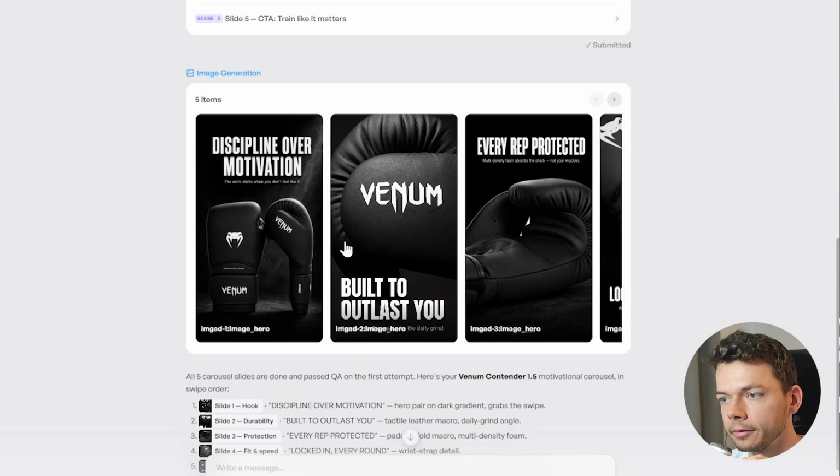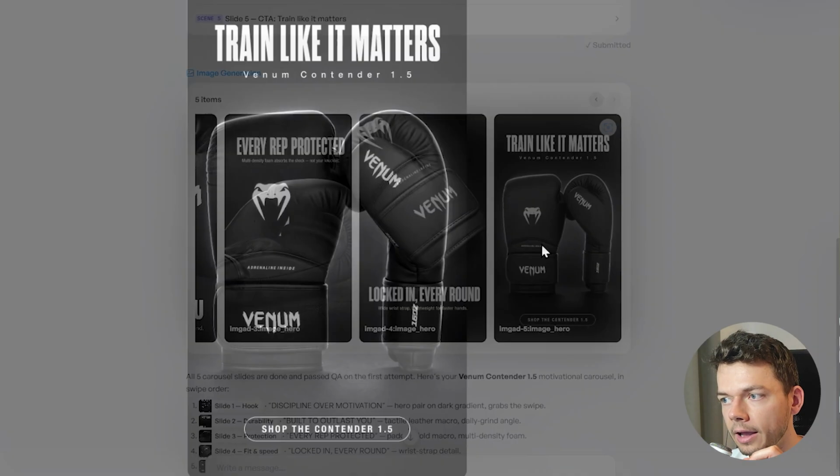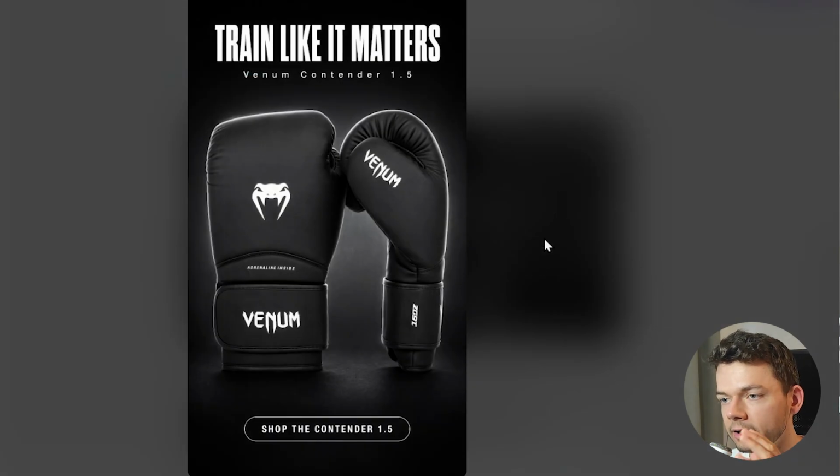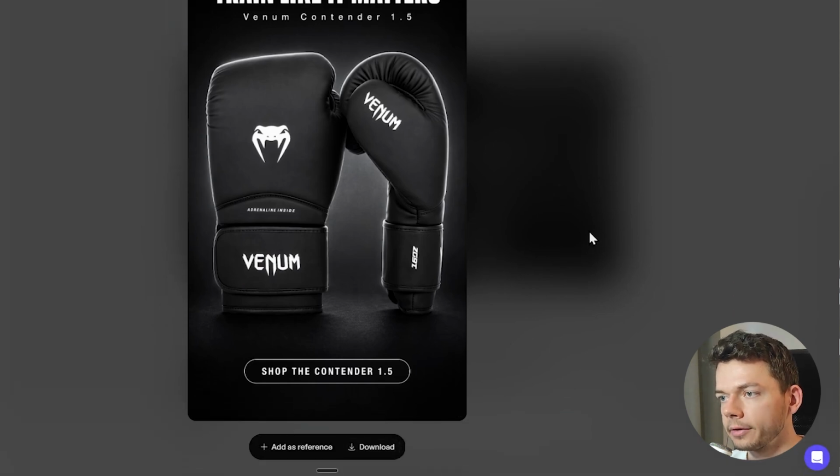These images are super high quality, look very professional. If you want a different aspect ratio, just tell the AI to create them as a square, for example. I think these look amazing. The colors are sick. We can now download these images and post them on Instagram.